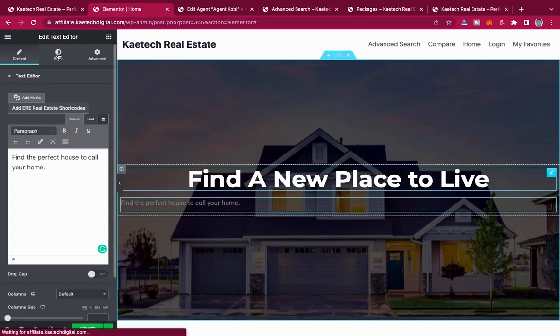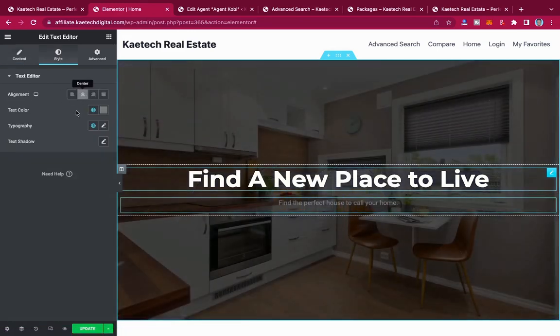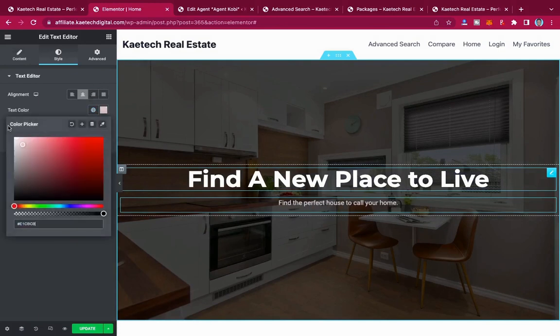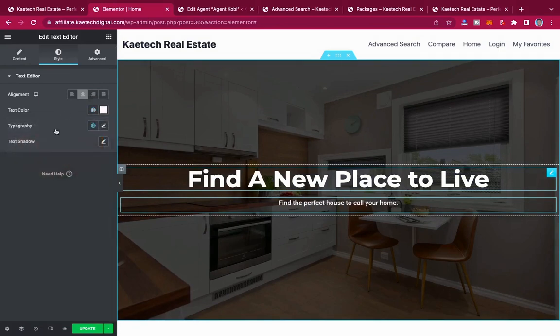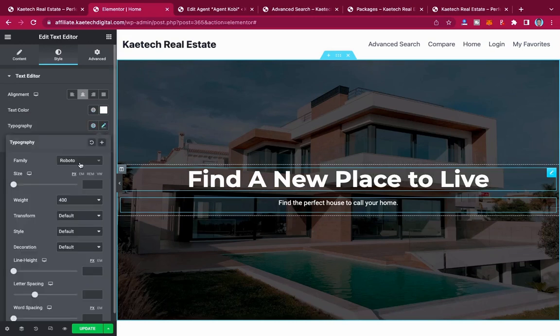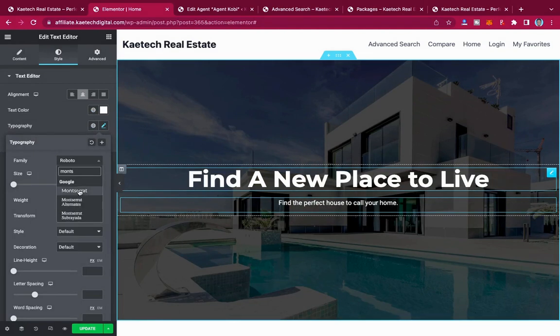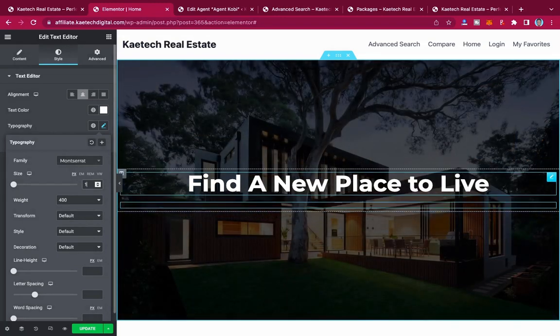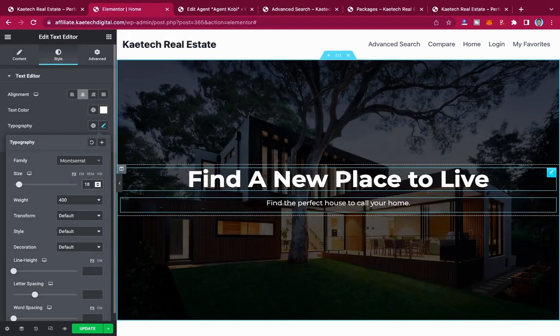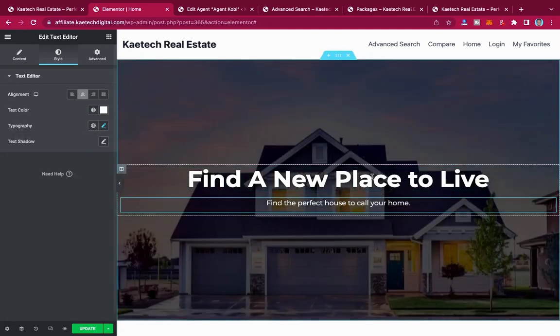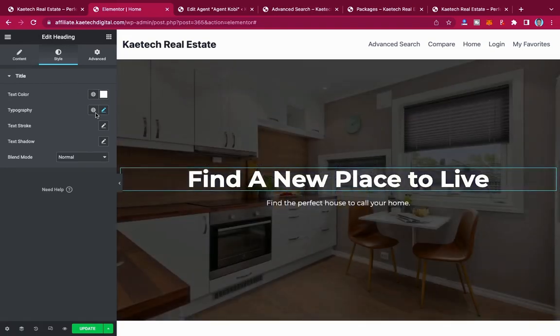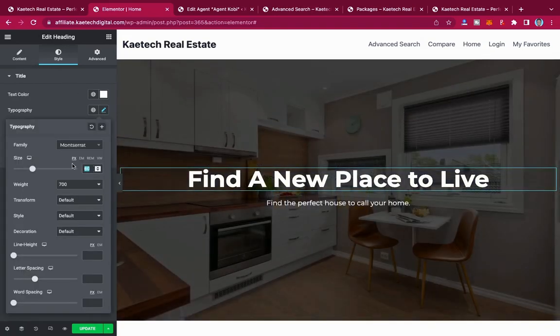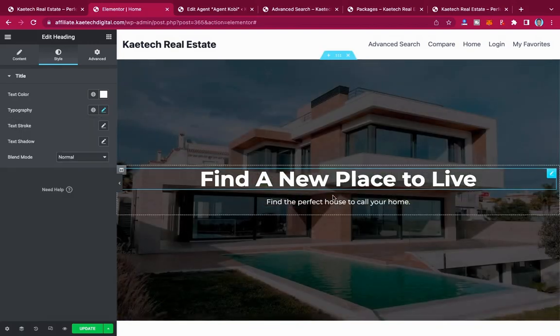Now I'll go to style over here and then align it in the center, and make it pure white. Now I'll check the typography and change the font family to Montserrat. And then I'll increase the font size a little bit to, let's say, 15 or 18. Yeah, 18 is okay. Now I think everything is falling in place, but I think this one is a little bit big, so let me just reduce it to 55. So 55 is quite okay.